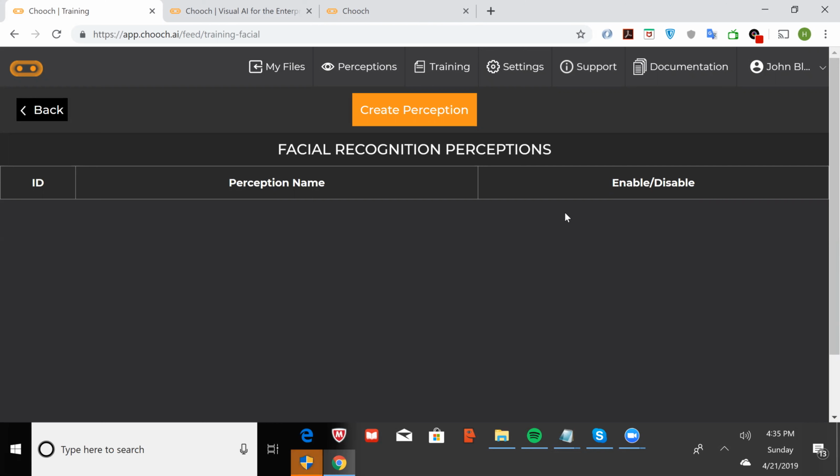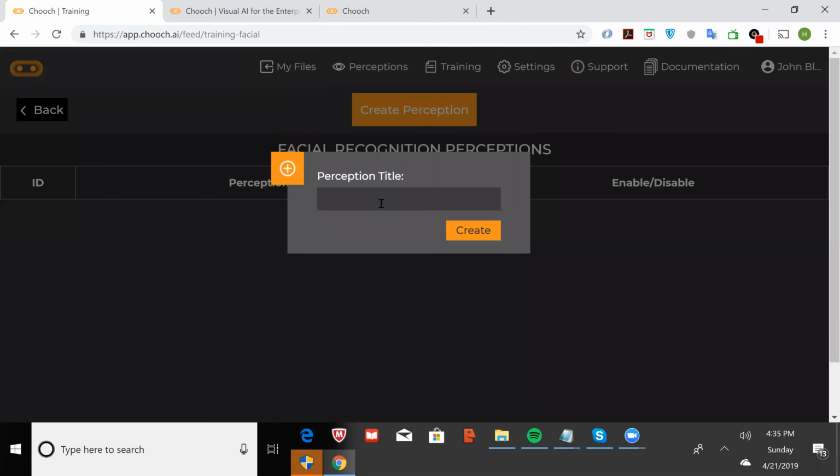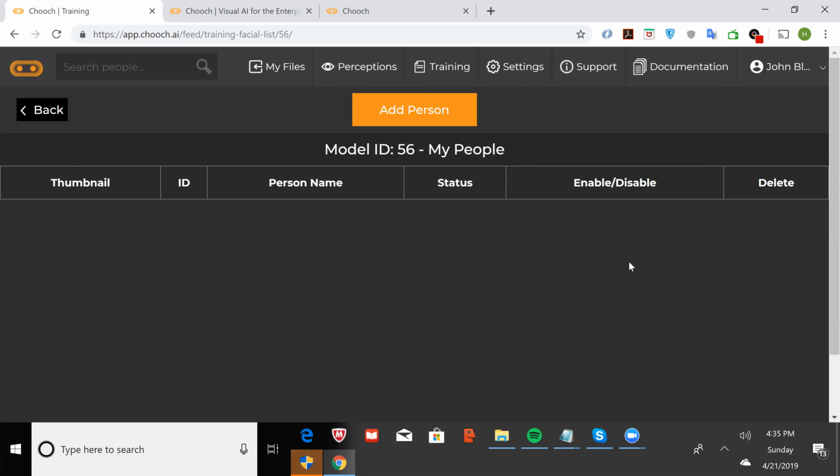Let's create a perception called My People. So I'm going to click on the create perception button, enter in My People, and then hit on create. So we got our perception created. Now we have our perception created.